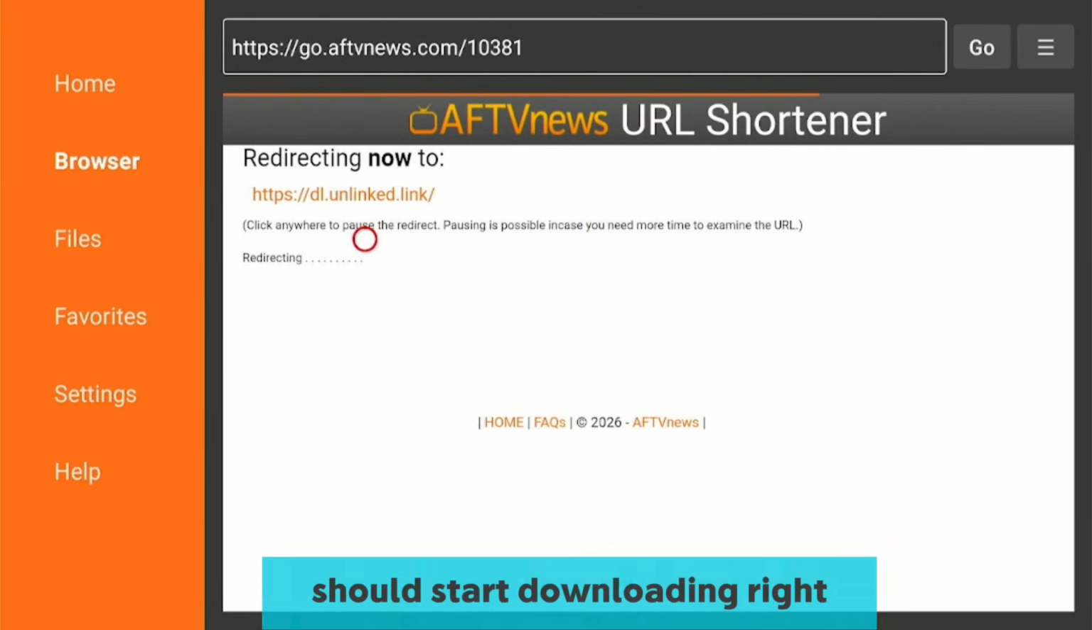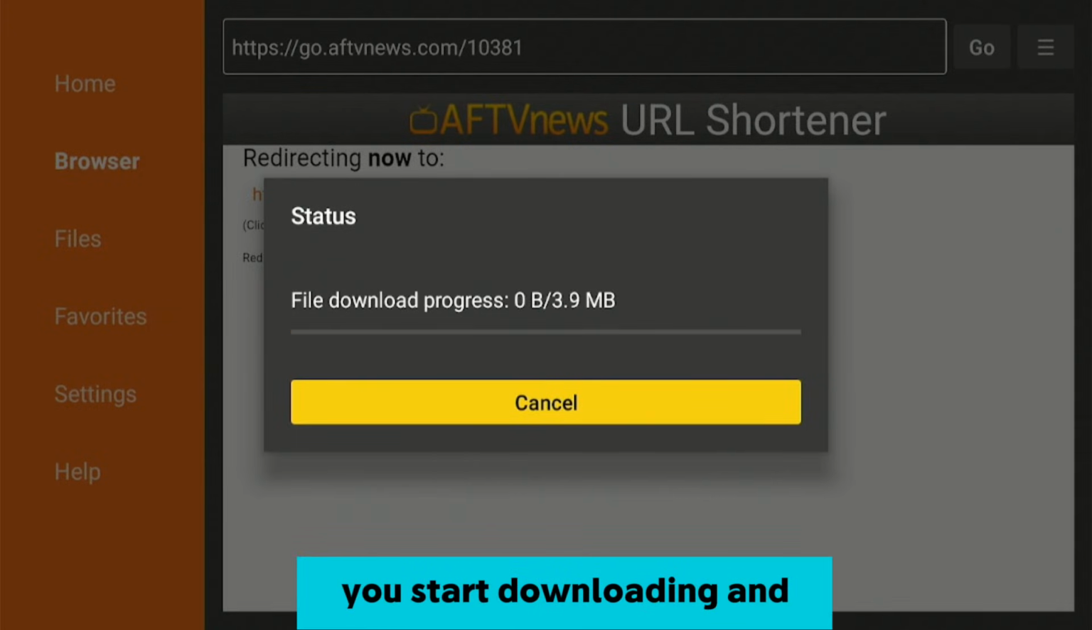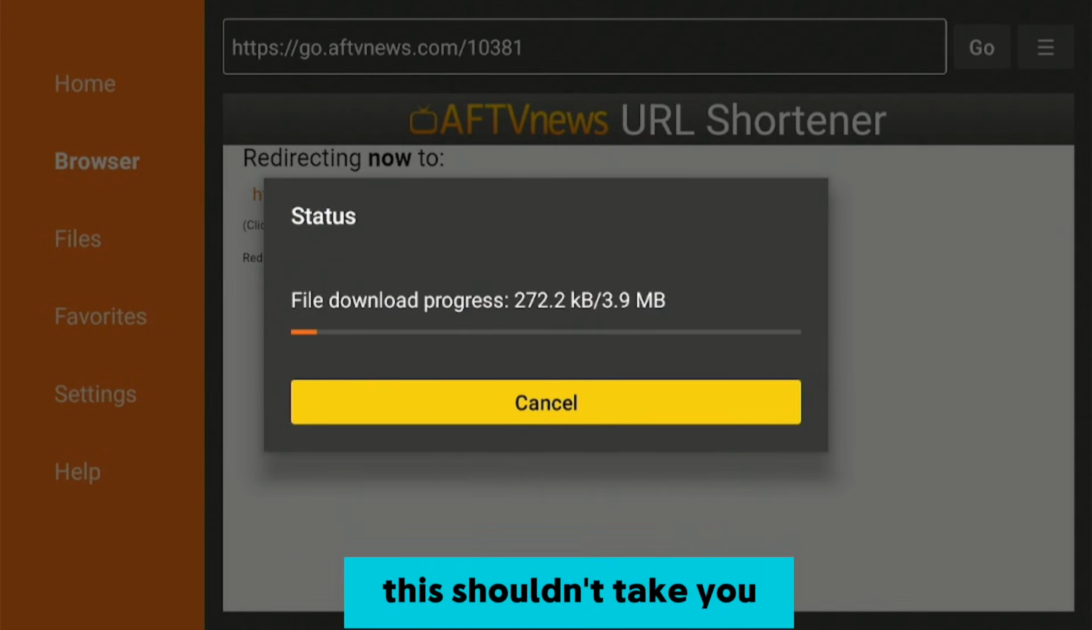So I believe it should start downloading right now. So here it is, it's started downloading, and this shouldn't take a while, but it all depends on your internet speed.